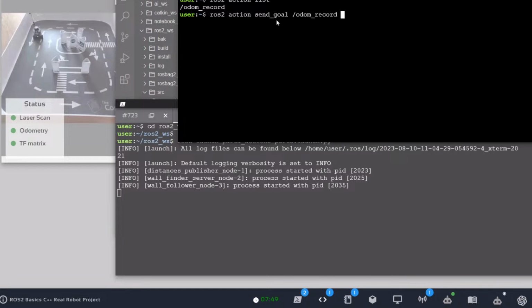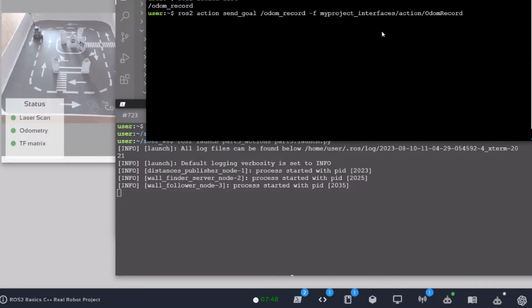We can give it a -F to read the feedback, and the message is in a different package with all the interfaces. And this is the ODOM record interface, and it's an empty message. I have to send it.